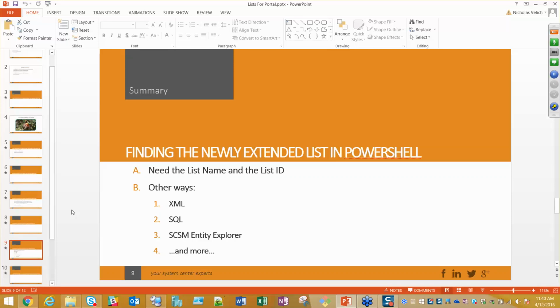I mentioned earlier there are other ways to find this information. The name of our property, we named it in XML, so we kind of know what it was anyway, but we could just look at the XML because that's where those property names are defined. We could also, if you're a SQL guru, find this info through there.